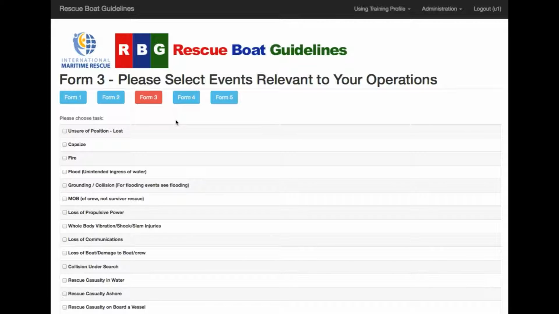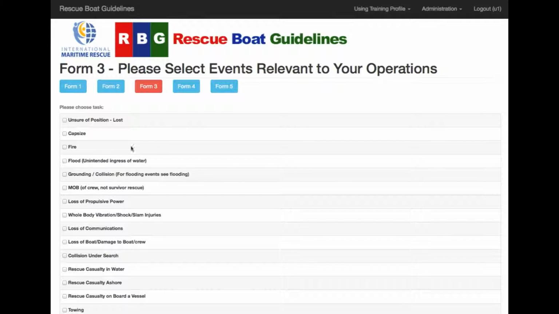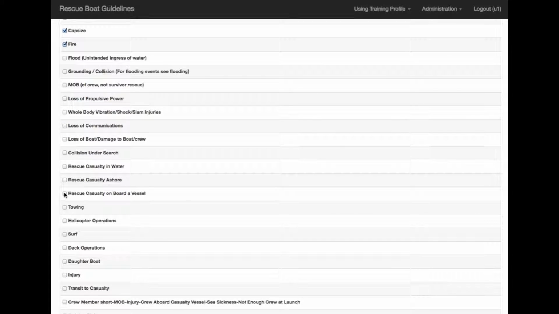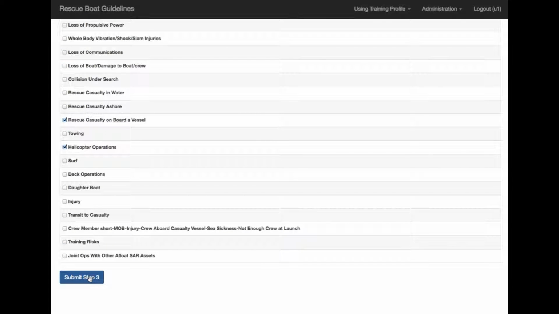Now here we have a table of events which may be relevant to your organization. So whichever you deem to be appropriate, you can just select from the list. So for example, capsize, fire, rescue casualty on board a vessel, towing perhaps, helicopter operations, etc. So once you've selected as many as you feel is appropriate, you can click Submit Step 3.